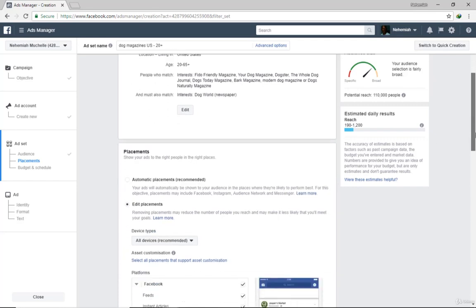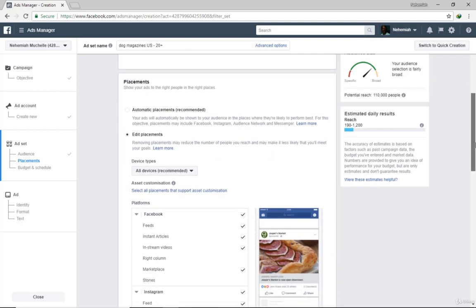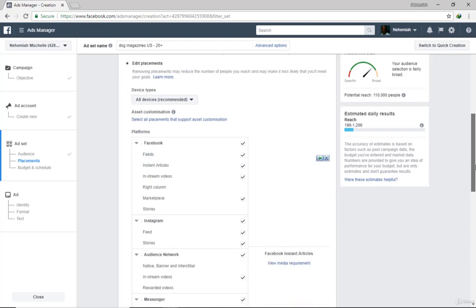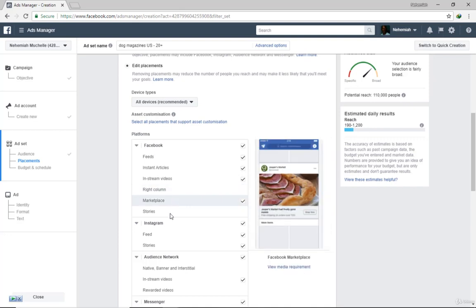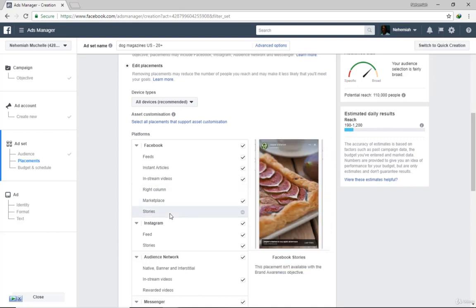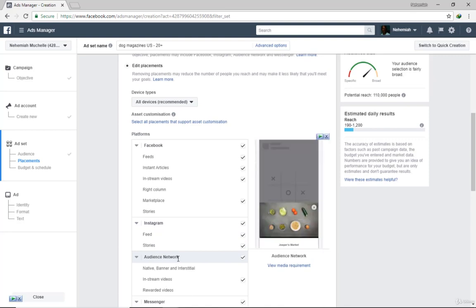What do I mean by placements? Placements is where Facebook is going to put your advertisement to your clientele. There are several places that Facebook puts the advertisement. It can put them in the feed, the one which is in the middle personal Facebook feed, instant articles, which uses third-party phones, in-stream videos, right column, which is on the right-hand side of your personal newsfeed, marketplace, third parties, stories, which is a Facebook feature on smartphones, Instagram, because Instagram is owned by Facebook, and audience network, which is usually third-party people.